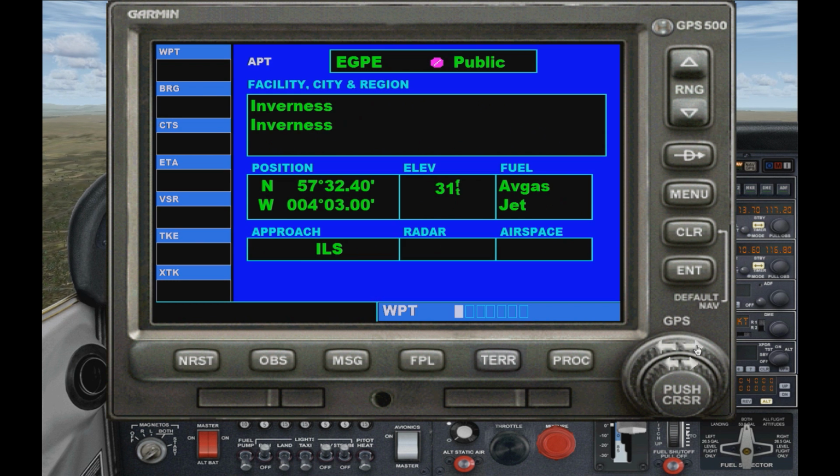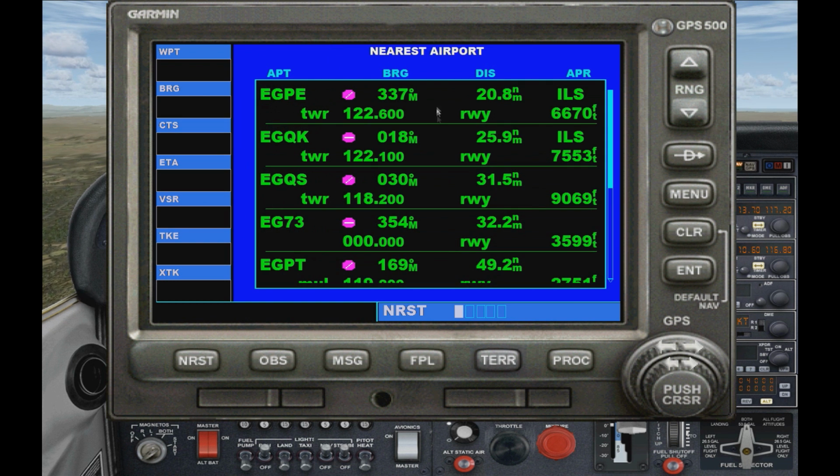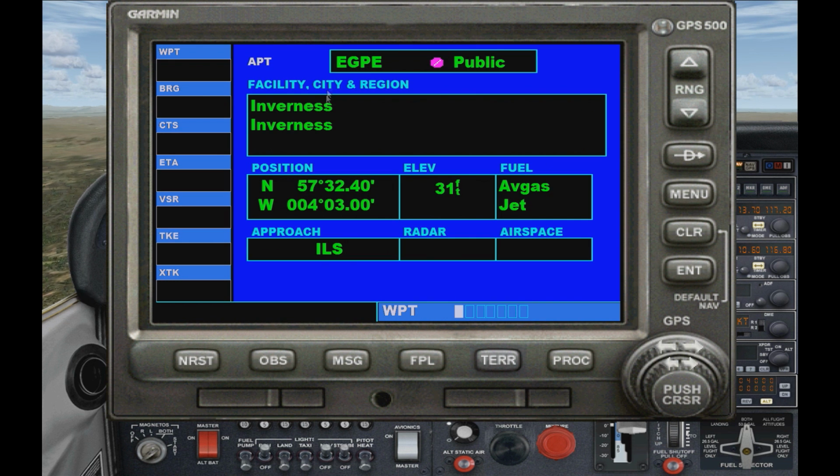If we go to the right one on the larger dial, you can see that it gives us information about the airport. And if I go to the right again, it brings up our nearest pages. So I'll go back to the airport information here. It gives us information about Inverness. It gives us our identifier, it says that it's a public airport, city and region and all the rest of it.